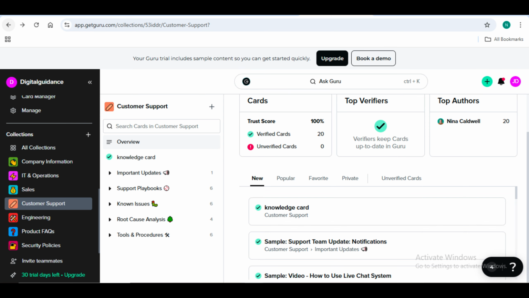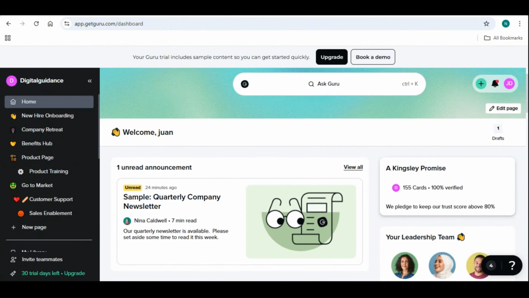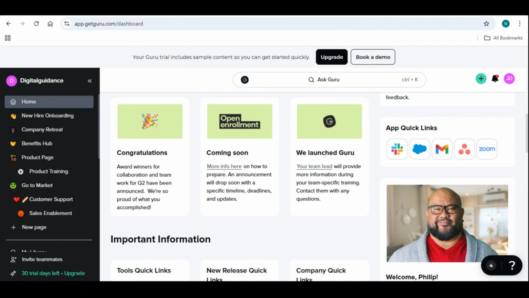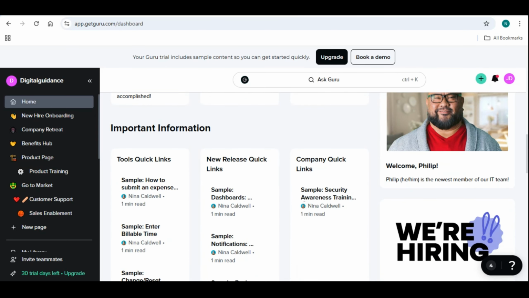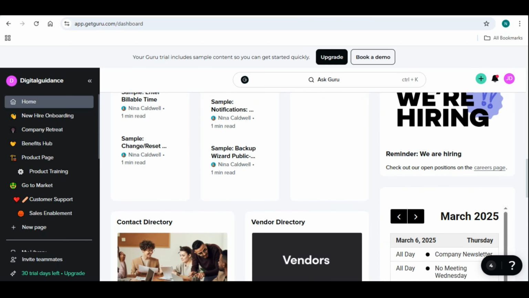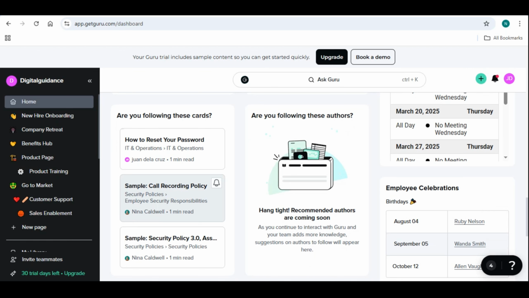Using Guru for knowledge management in 2025 can revolutionize the way your team stores, shares, and collaborates on important information. By implementing the right strategies, your team can create a well-organized knowledge base that enhances productivity and streamlines workflows. Guru's advanced AI capabilities help surface relevant information in real time, reducing the time spent searching for answers.